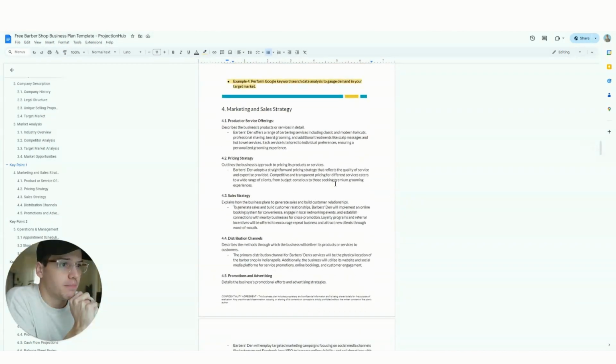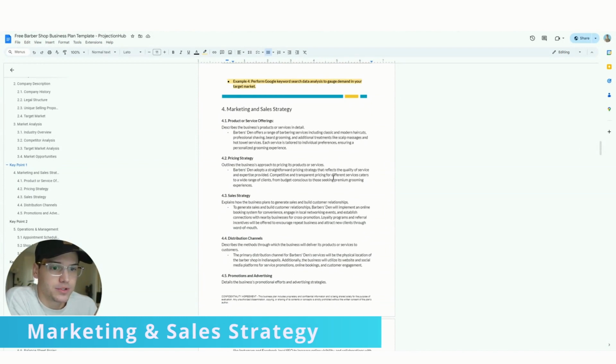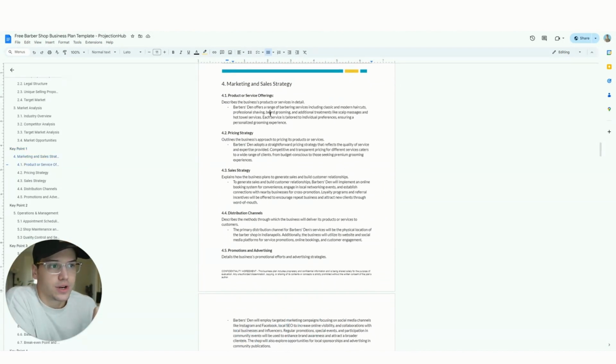All right, moving on to marketing and sales strategy, and key point number two will be at the end of this section. So here we're just gonna talk about what are the actual services we're offering. Pretty straightforward. What type of pricing are we looking for here? I would include every service you're gonna provide and the cost of every service you're gonna provide. Include that in here. If you're gonna sell any product, include that in here.